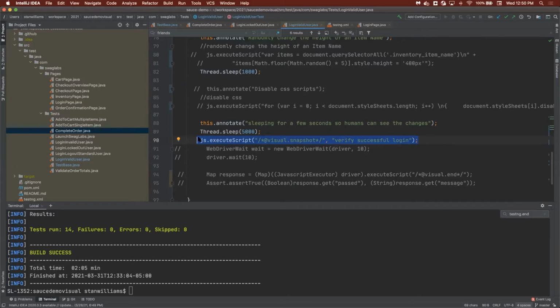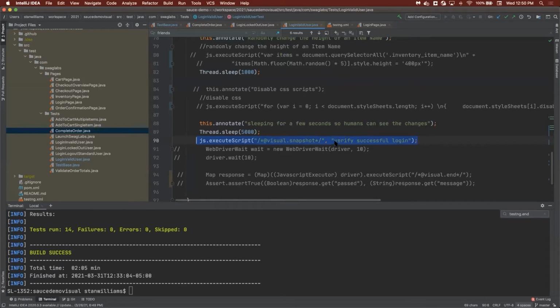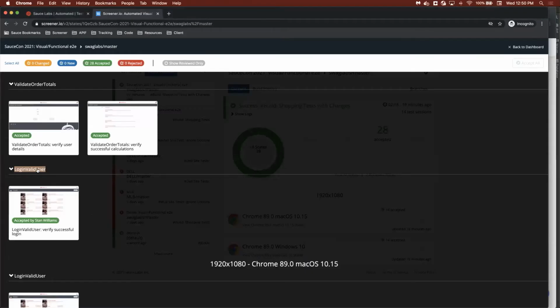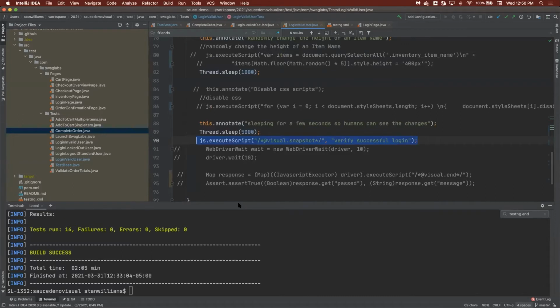First one initted it, next one gave it a name, login valid user. And this is where I'm actually triggering the snapshot of the DOM and of the image and calling it verify successful login. That is tied to here where it says verify successful login. As you can see, it's simple to trigger the states you want to test and have those run on Sauce Visual.